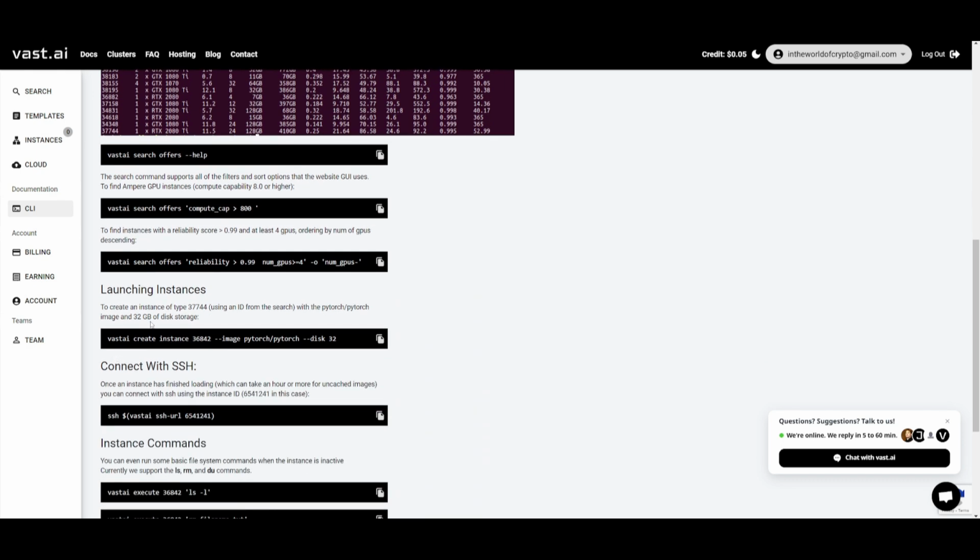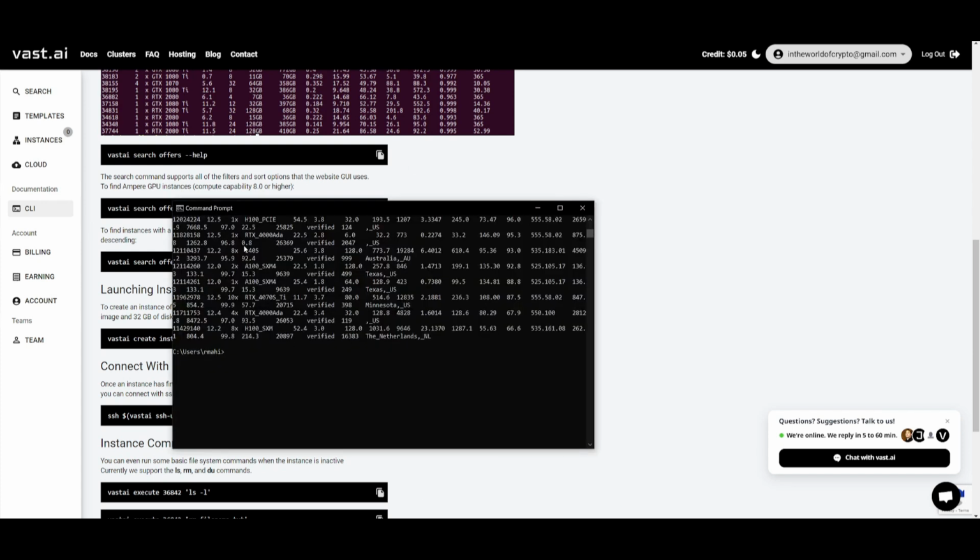And then you can obviously get started by launching your instance. To create this, you just simply copy the instance of your type and then use the ID from the search with PyTorch or an image. This way, you're going to be able to specify your disk storage. And then you can connect with SSH and get started with it locally just by utilizing the command prompt for your CLI that is fully created by Vast.